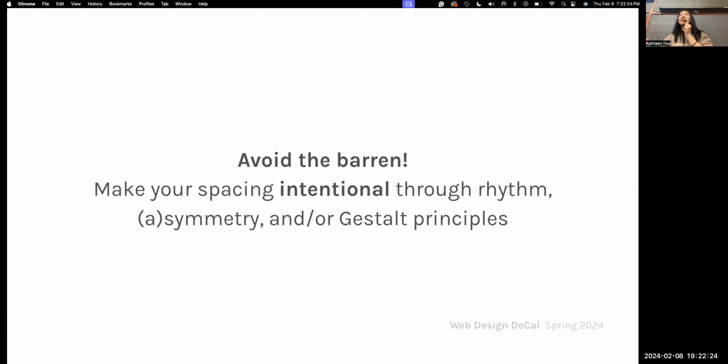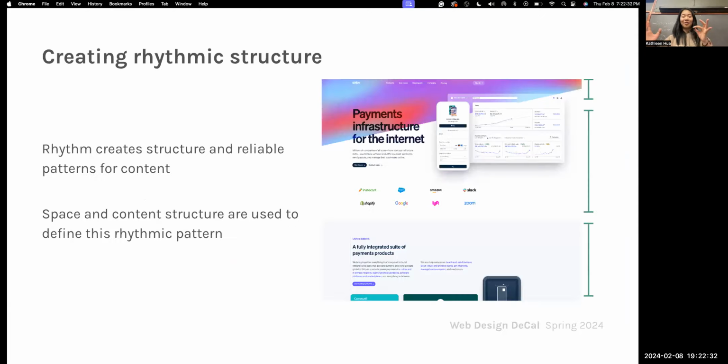So we want to avoid the barren, and we want to be more intentional using rhythm, symmetry or asymmetry, and then Gestalt principles. So let's break it down. Rhythmic structure is when you have a structure that has a pattern to it. If we look at the Stripe website again, you'll see there is a rhythm to it where there's space and then content, and then space and then content. That gives us an expectation of what to expect as we keep scrolling. Space and content work together to help us define this pattern.